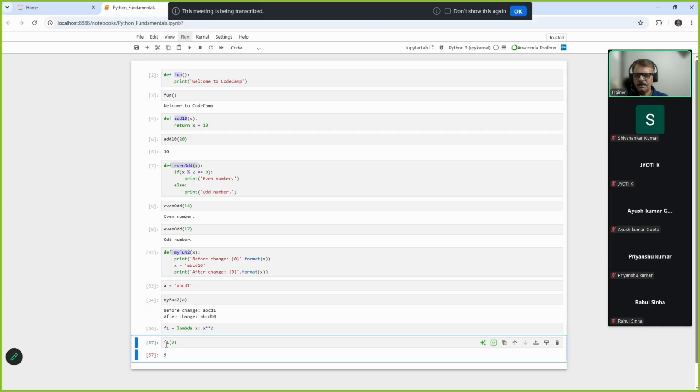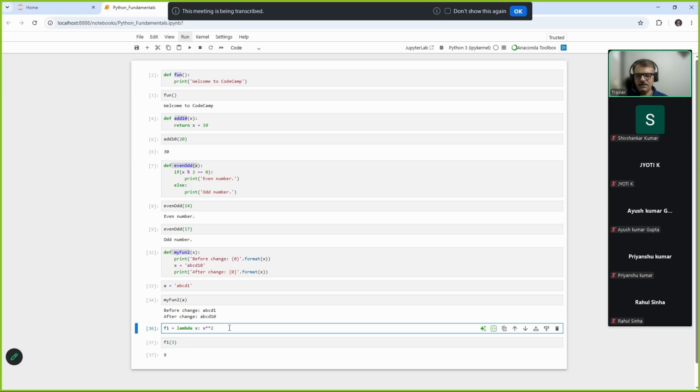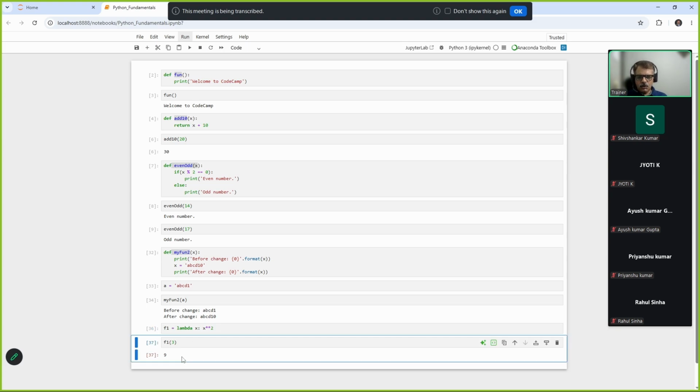So we are using f1 and passing a value to it. f1 is storing a reference to this lambda function, which is anonymous, and this 3 we are receiving in x, and then after the colon we have this expression, which calculates the square of the number, and it is giving 9. So lambda functions don't have a name associated with them, and we can assign them to a variable, like we are assigning to f1 here, and then we can use that variable to call the function.